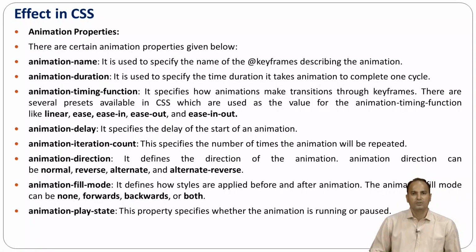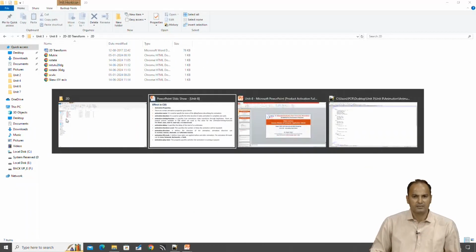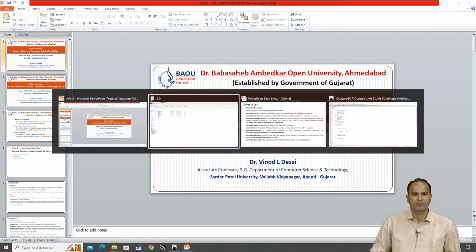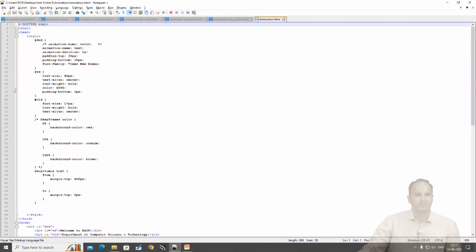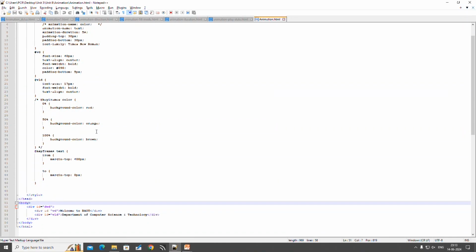Okay, so now to understand these properties and the effect of animation through them, we will go through the practical. Then we will have a better understanding of animation effects. Let's have a simple animation effect. Our document contains a division tag with two subdivision child tags, each having an ID. The first division contains "Welcome to BAU" and the second contains "Department of Computer Science and Technology". Very simple.